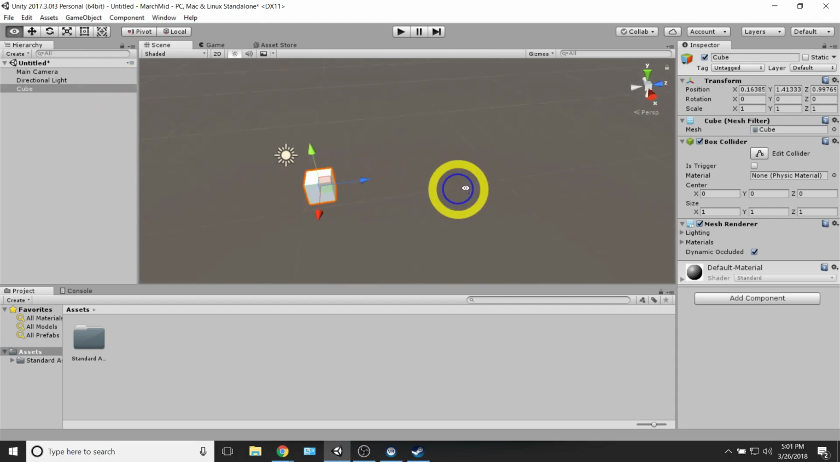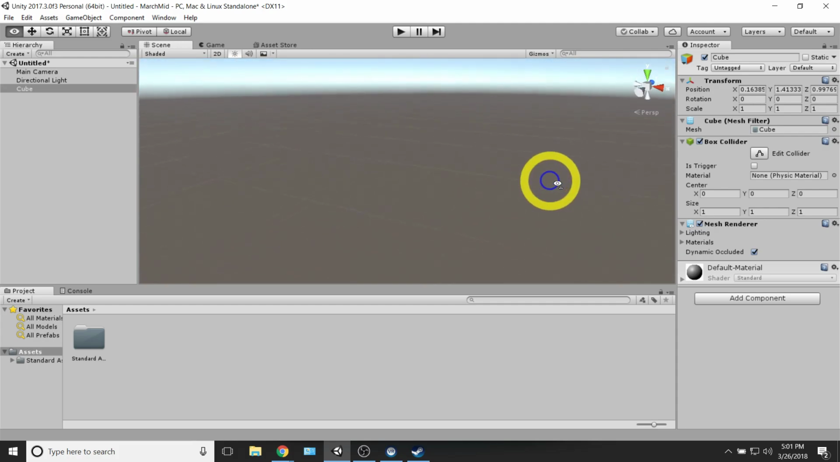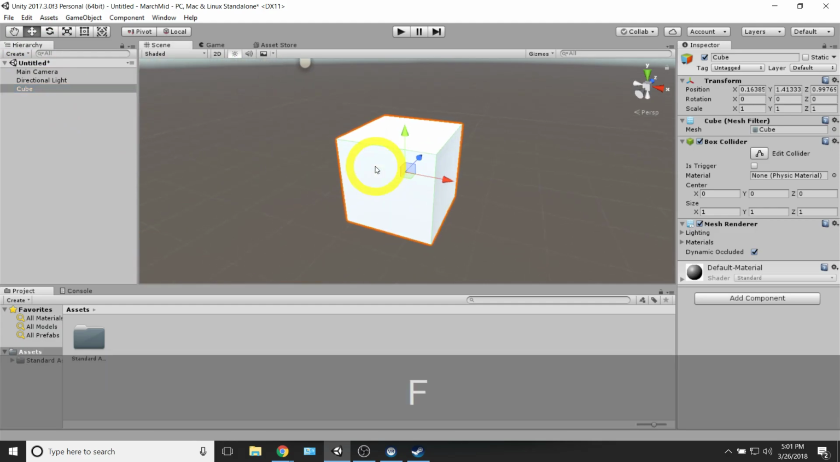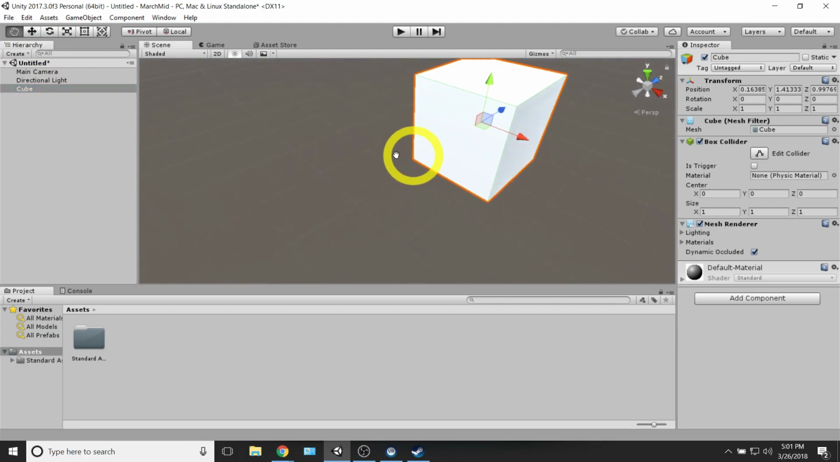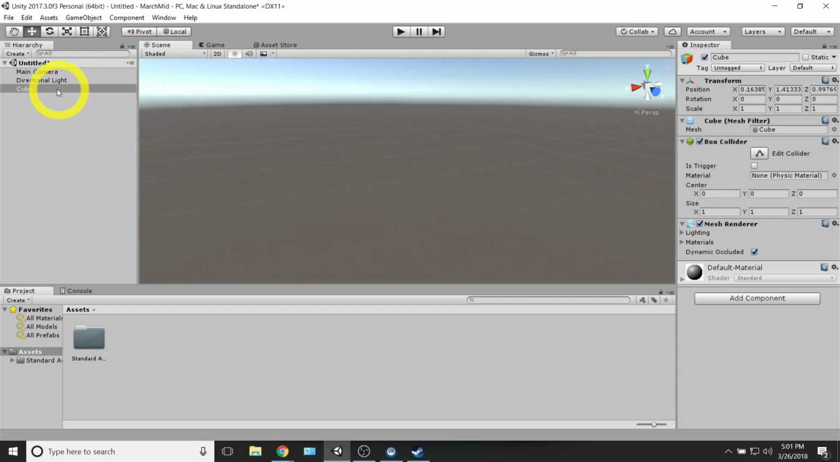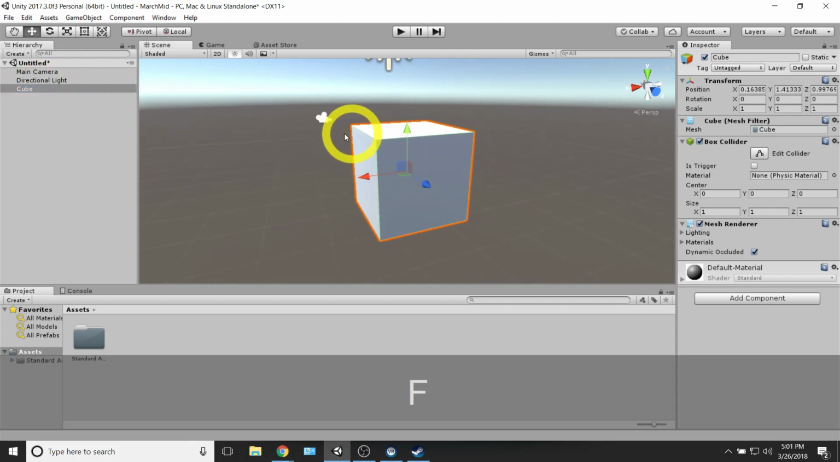Now, if I, for example, lose track of an object that I've brought into my scene, I can select that object in the hierarchy tab and then hover my mouse over the scene view, and I can hit F. F for focus, and I'll focus in on that object. So if I'm looking at some random place, I'm going to select the object, push F, and it'll find it for me.